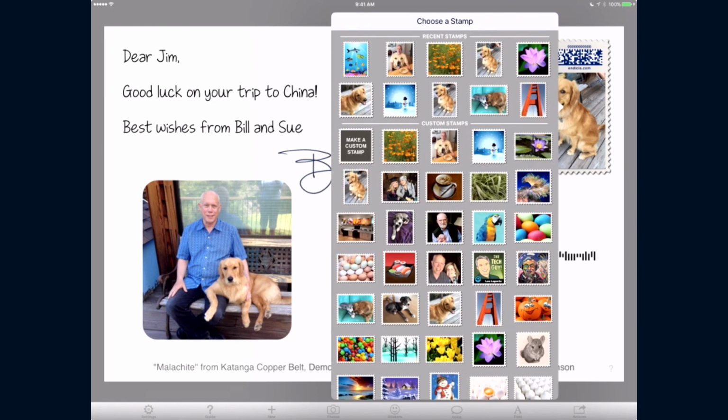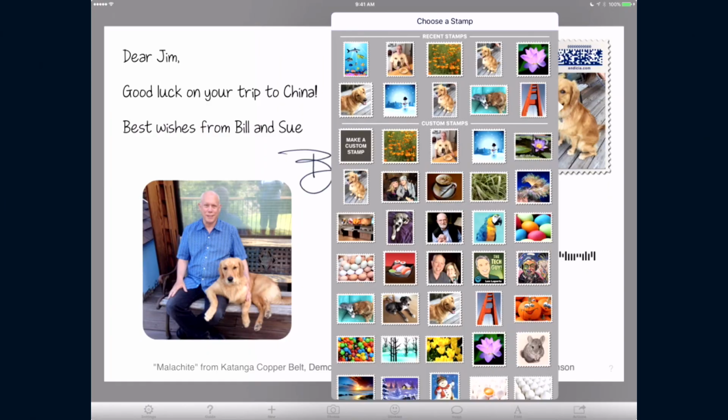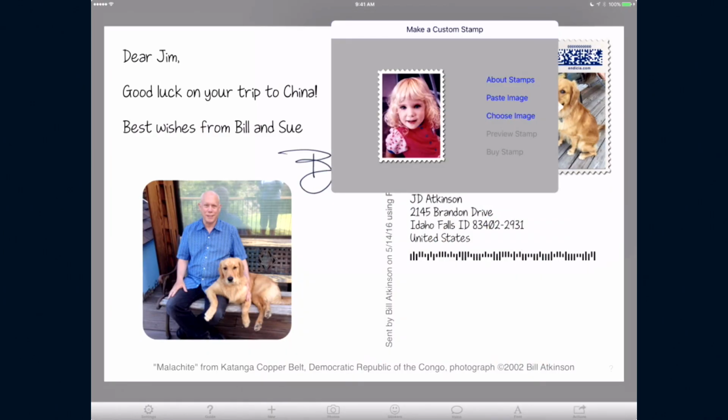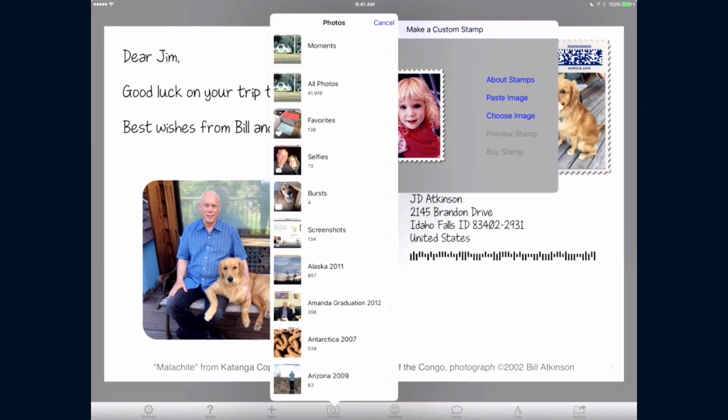So it's broken up into sections. Recent stamps is the 10 stamps you used most recently, because people use the same stamps a lot. So I want to make sure that's easy. But below that is custom stamps, those that you've made yourself. Now, I have a lot of them. Most people don't have as many as I do. But the first one says make a custom stamp. When you touch that, it will bring up make a custom stamp, and you can, from there, choose an image.